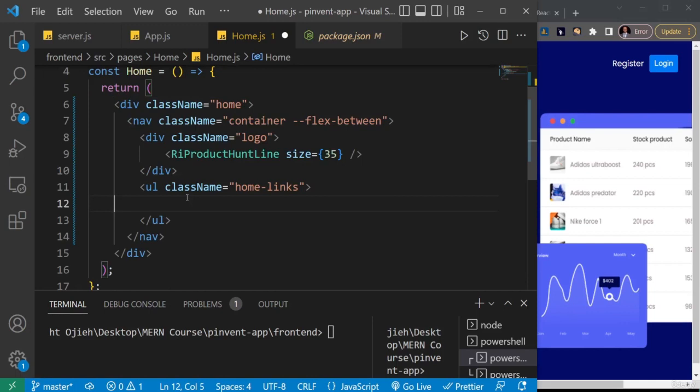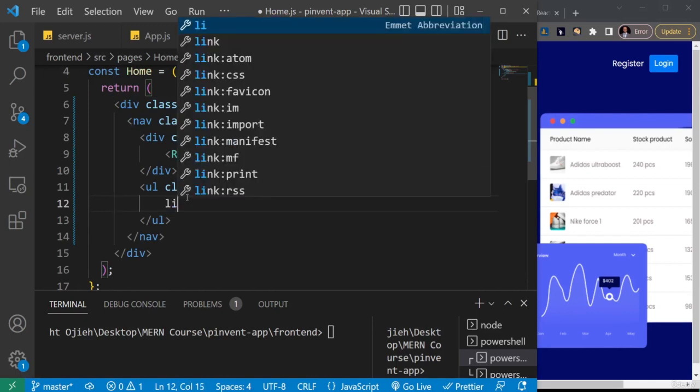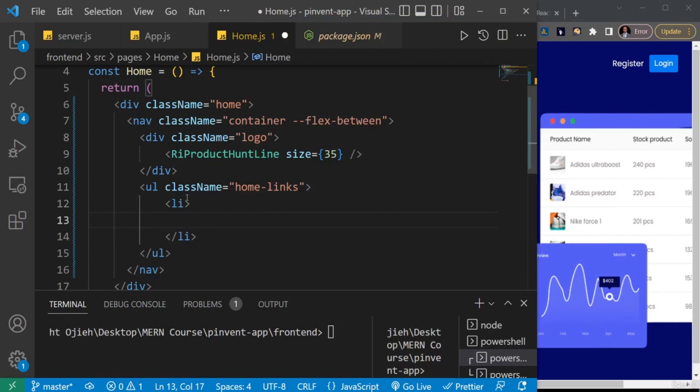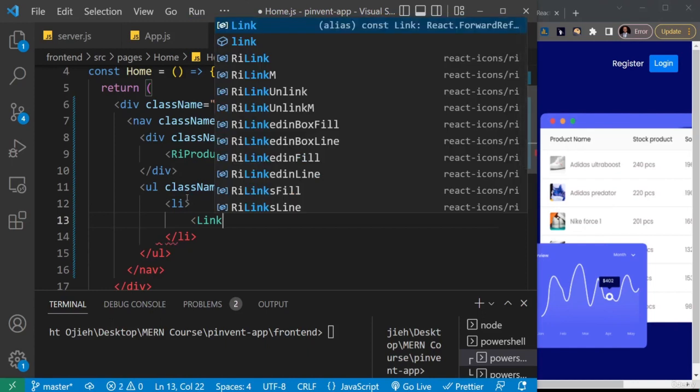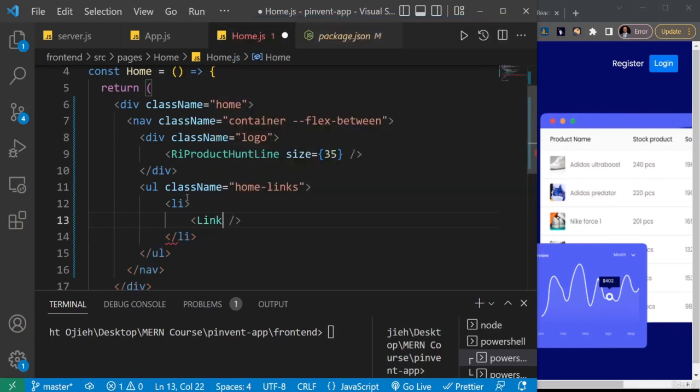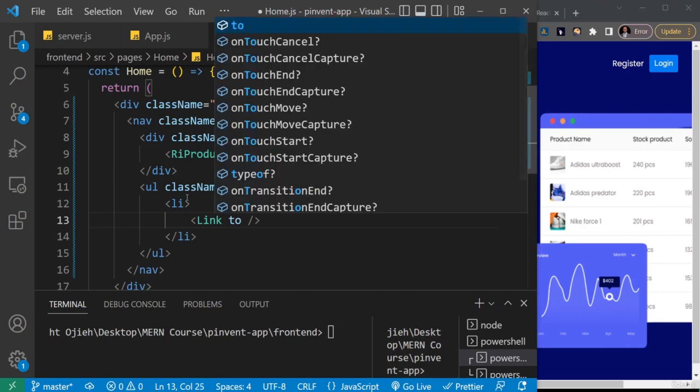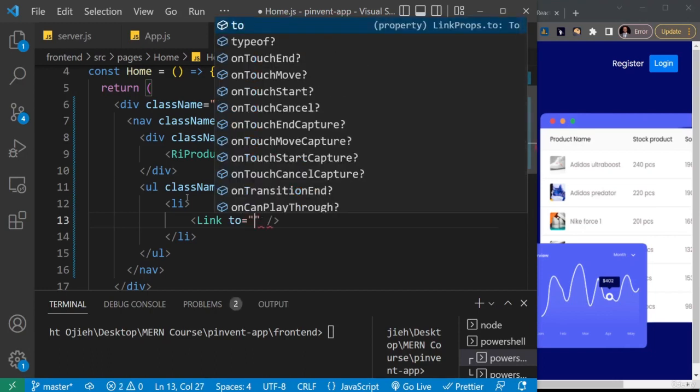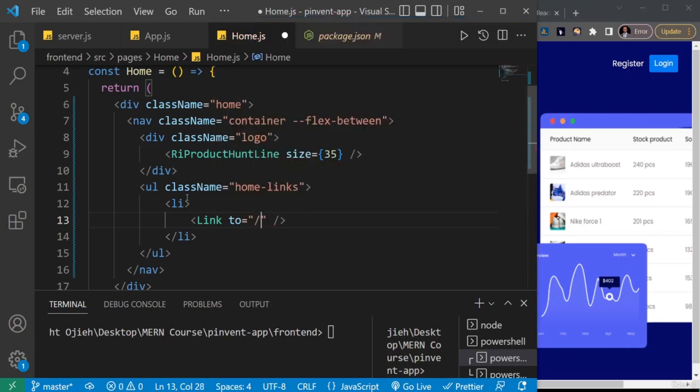So first off, let's just have some list items. So li tag, and the li tag is just going to have a link item. So let's have a link. Now this link is going to have some properties. The first is a to. In other words, where do you want the link to go to, what URL? So it's just going to be /register, and we've not created that route yet, but that's what it's going to go to.